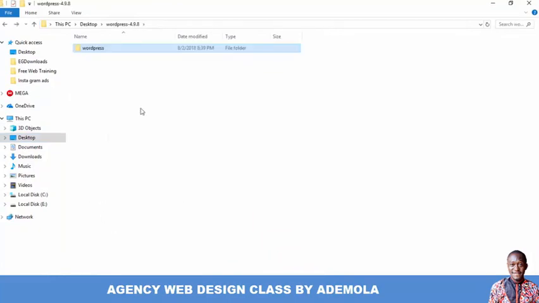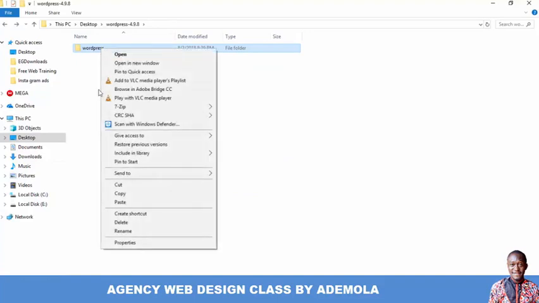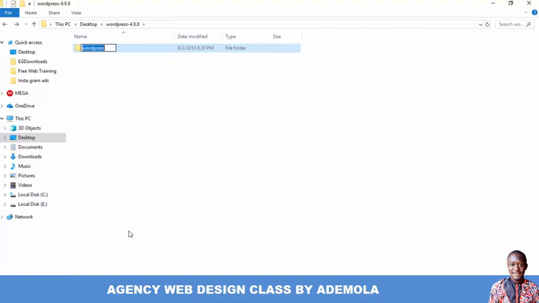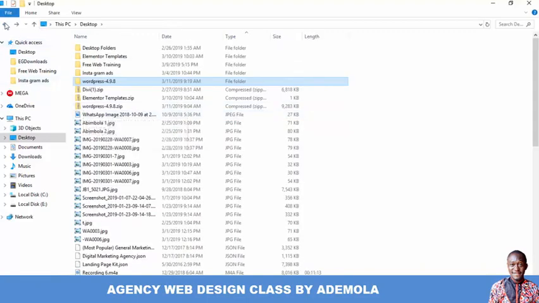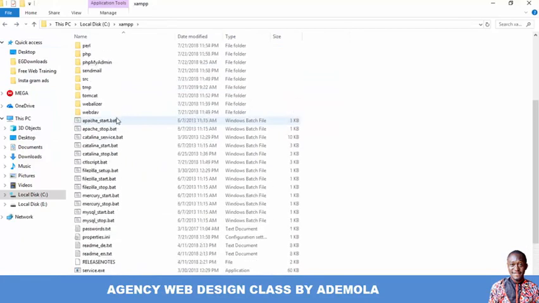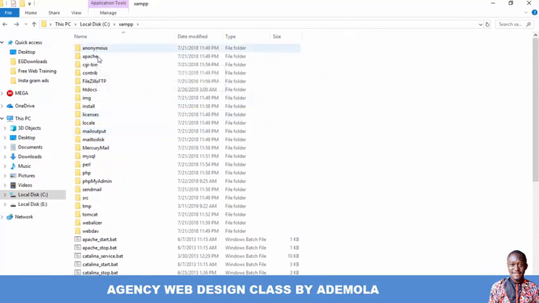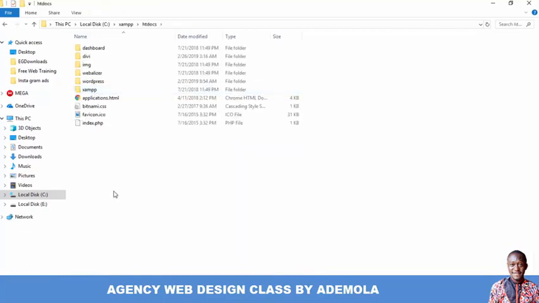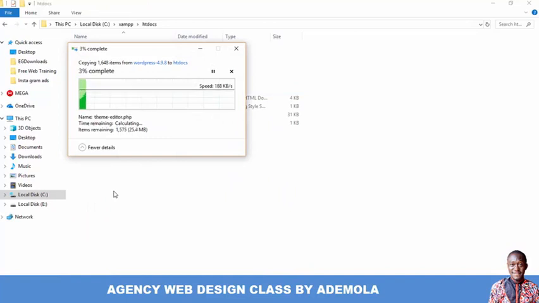Now what I'll do is this: I won't just copy the WordPress folder and put it in there. I will rename it to the name of what I want to use it as. So I'll click on rename and I'll turn it to agency. Click on OK. Then I'll copy here, Ctrl C to copy, and go back to my htdocs in my Xampp folder. That will be the 6th folder in the Xampp folder. Open it, then I paste my agency folder there.